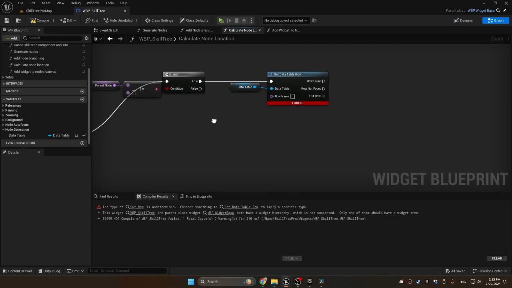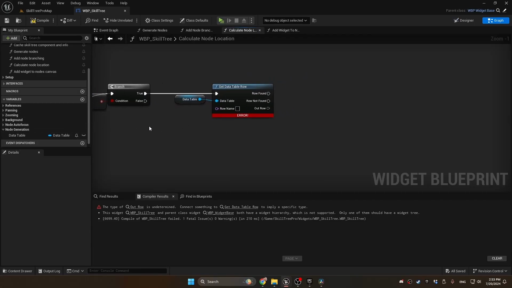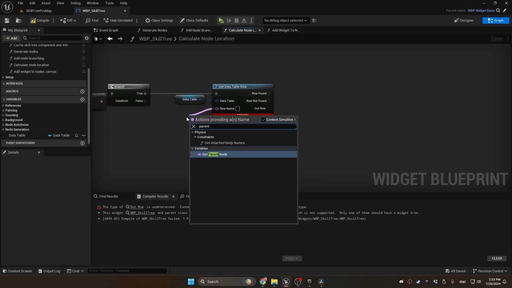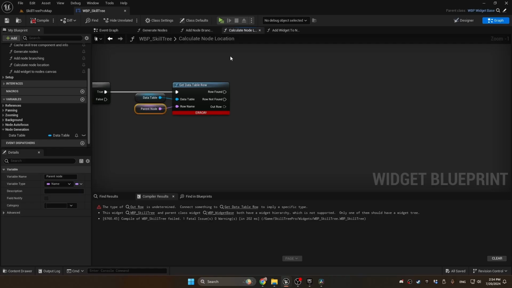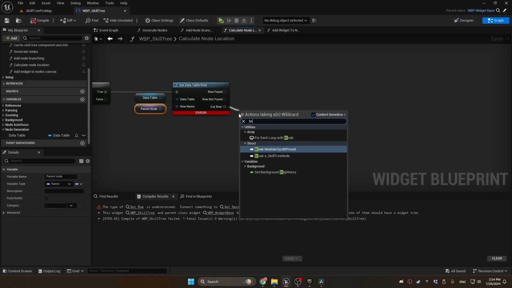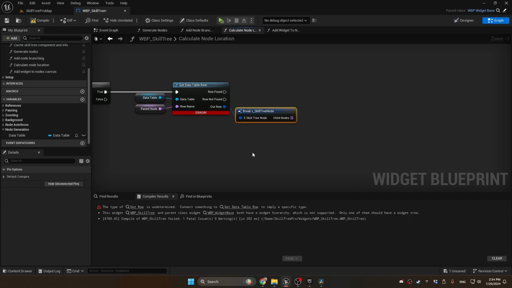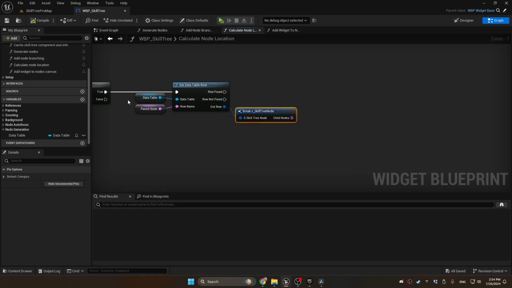Now that our variables are looking a bit more sane in the categories, we'll input the parent node here. And now this is something that trips a lot of people up. When you try to use a variable into this get data table row, you have this wildcard output. A lot of people think, oh, I can't use a data table as a variable in Blueprints. But that's not the case, because if you drag off of this and break to the particular struct that you want to use, in this case S skill tree node, and then compile, it becomes what you need it to.